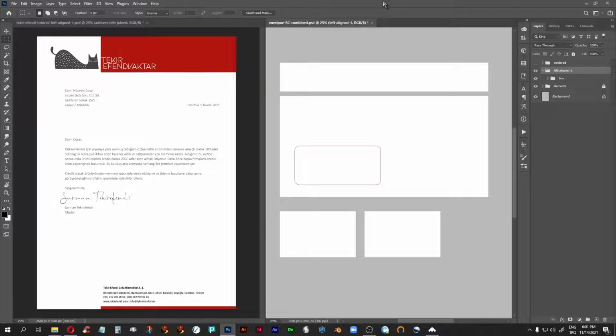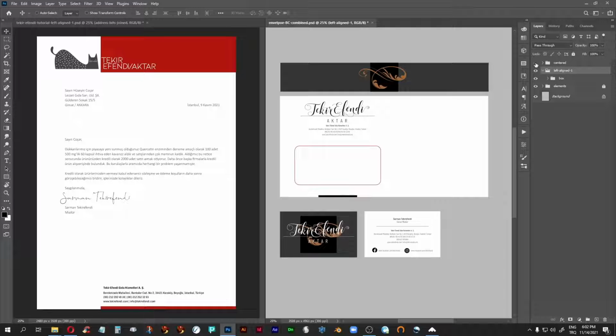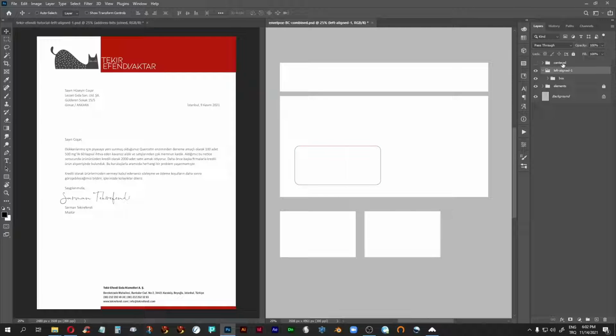So, hello again. Now we are going to look at how we are going to adapt the first left aligned letterhead to the envelope and the business card. This is exactly the same document. The other stuff is all here, but I just put it in a folder and closed the eye.